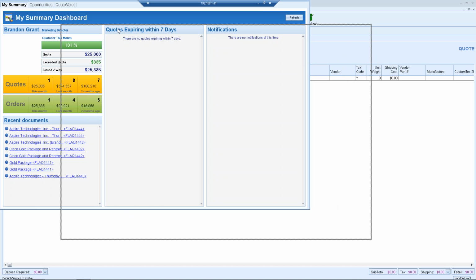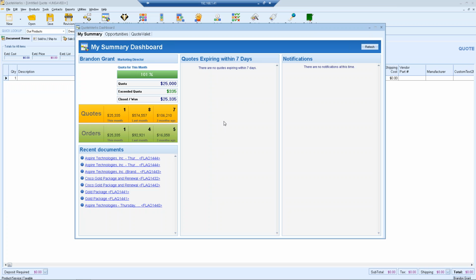The dashboards. There are 2 dashboards that come with QuoteWerks. The first one is going to be the My Summary dashboard. The My Summary dashboard is going to show you, for your current user, how many quotes you've created this month, how many you created last month, and how many 2 months ago. It'll also show you how many of those were converted to orders for this month, last month, and 2 months ago as well. It'll display hyperlinks to all of your recent documents, so actually the last 8 or 9 documents that you worked on. You can click on it, and you can actually open that document in QuoteWerks.